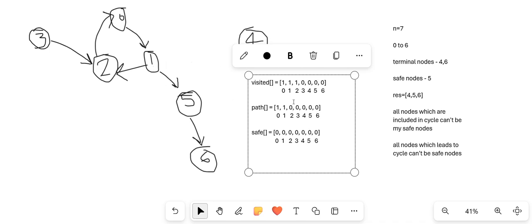I removed 2 from my path and I came back to 1. From 1 I went to 2. I'll check on the other path which is 5. I'll go to 5. Okay. I'll come to 5. So is 5 visited?